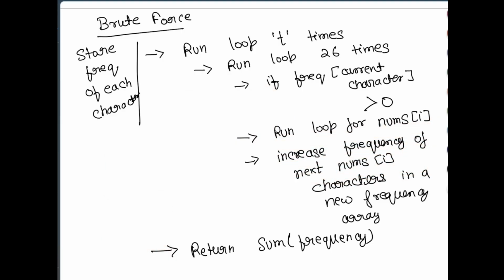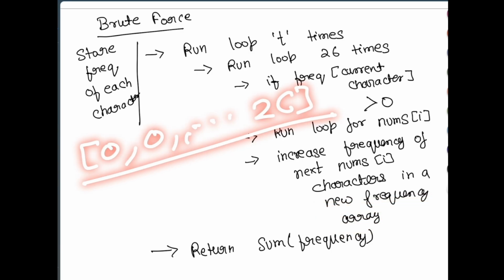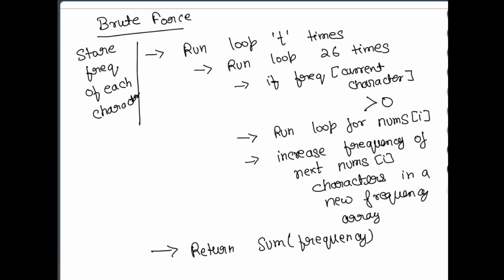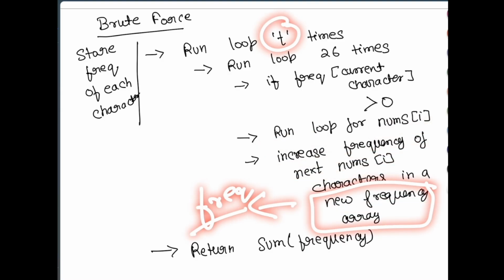One more thing is, the next nums of I characters whose frequency you are going to increase should be increased in a new frequency array. So you will create a new frequency array, 0, 0, up to 26 times, because you are creating a new string, so it will have a completely different frequency compared to what you had. You will create a new frequency array every time in this transformation loop, then run the loop for nums of I times, increase the frequency of the next nums of I characters in the new frequency array, and then say that this new frequency array is your current frequency now. Again, you will go back to the loop if you have more transformations to do, and this time this new frequency array will be used to check whether you have the characters or not.